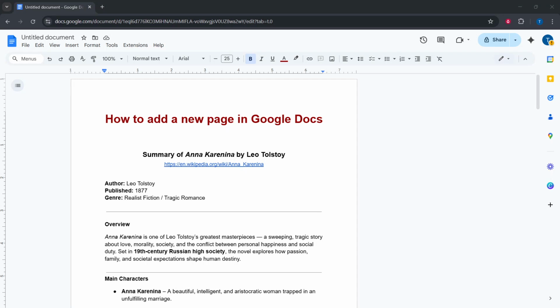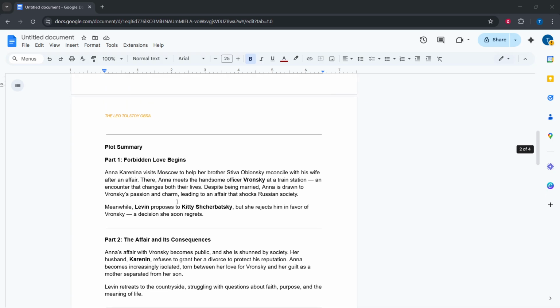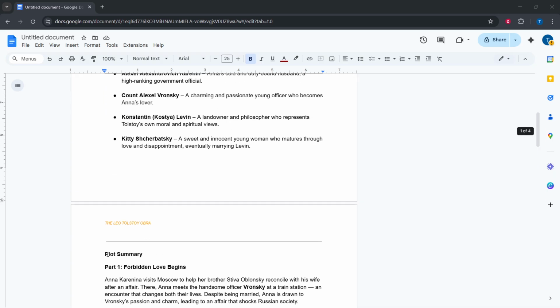In today's video, I'm going to teach you how to add a new page in Google Docs. If you're formatting a report, separating chapters, or starting a fresh section, adding a proper new page keeps your document clean and consistent. The key is to use a page break rather than pressing Enter multiple times. A page break tells Google Docs exactly where one page should end and the next should begin, which keeps your layout stable even if you edit earlier content later.